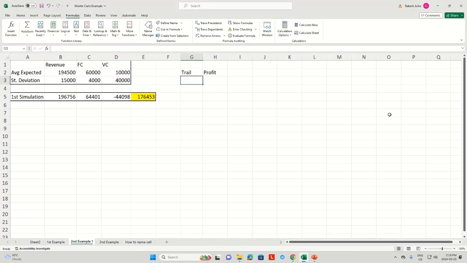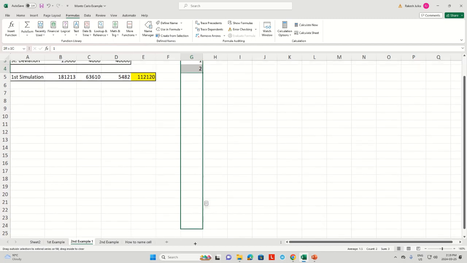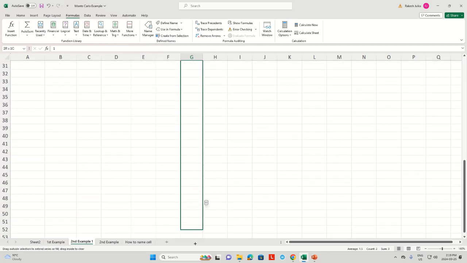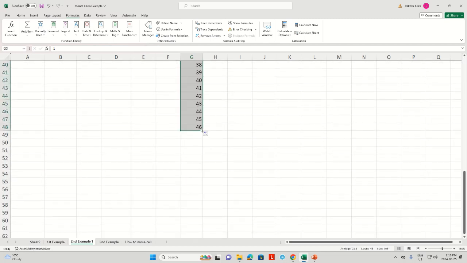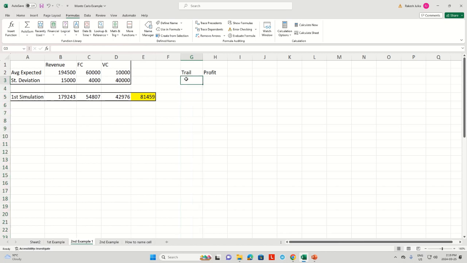Now I want to go with the trials. First I want to go with 500 trials. It's sometimes very difficult to write one, then two, select these two, and drag it down, just for 500. If it is 5,000, it will take too much time. So I don't want to go with this. I want to use a very beautiful feature of Microsoft Excel. So that is how we can do that.